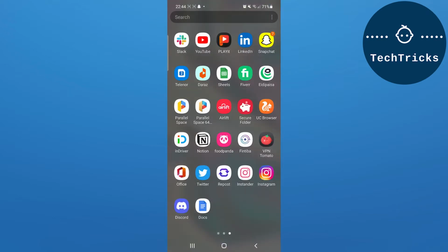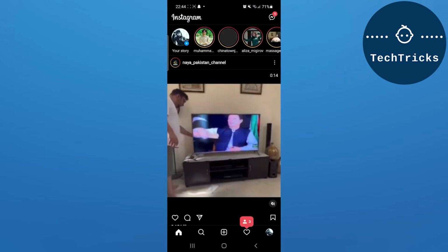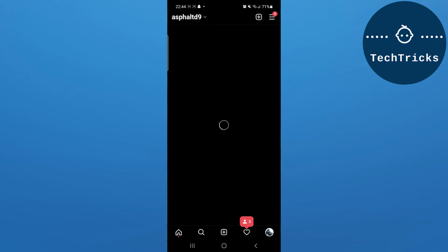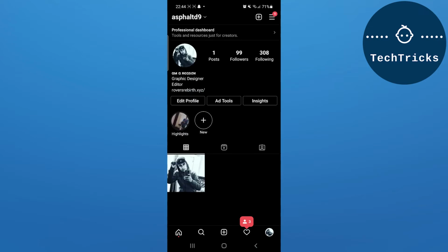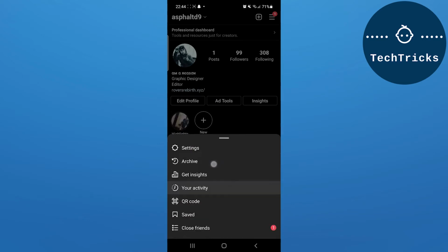First of all, open Instagram app on your mobile. As you open Instagram app on your mobile, then you have to go down on the profile option that is located down below. As you click on the profile option, then you have to go on these three lines that are located up above. Click on that and then go to your activity option.